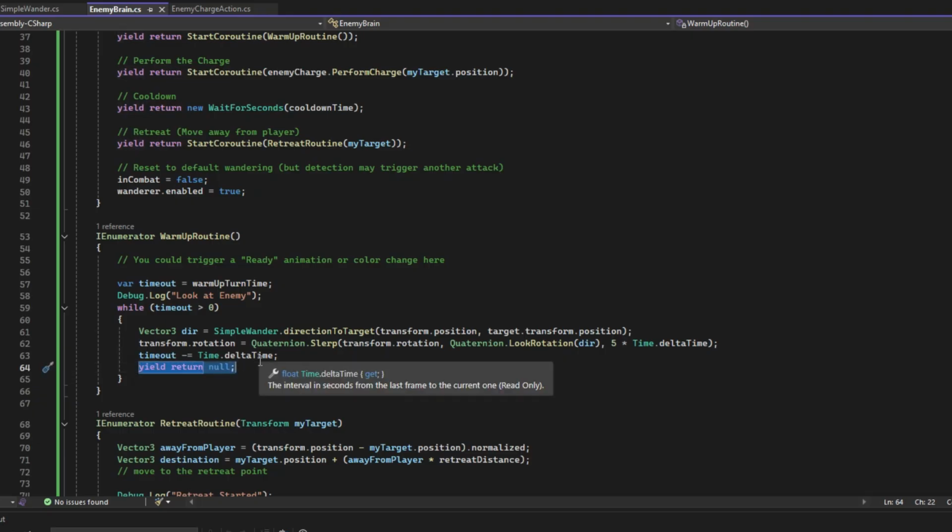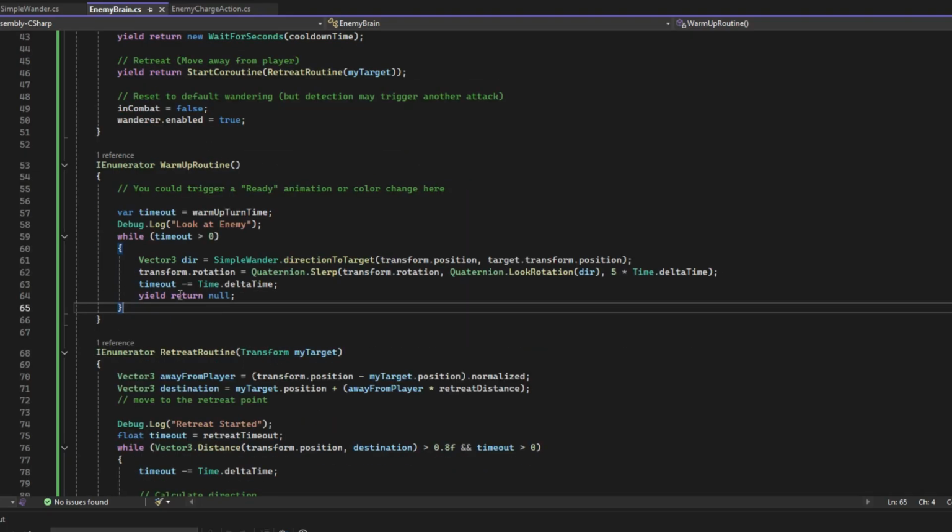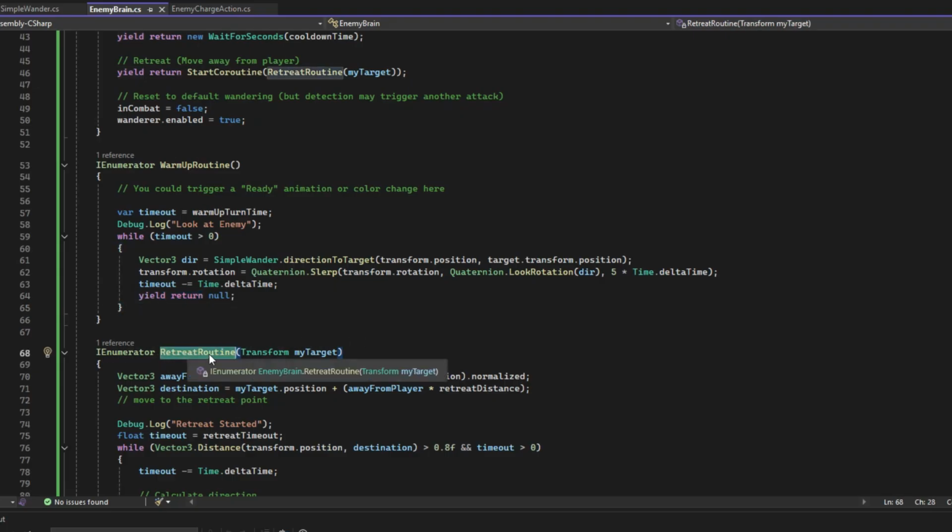What this does is it just pauses this method for one frame, and then it'll come back to it the next frame. So that's how you can spread a single method across multiple frames. You put it in a loop and you put a yield return in there, and it'll just do one iteration of the loop per frame. Yield return null. The next routine is the retreat routine.